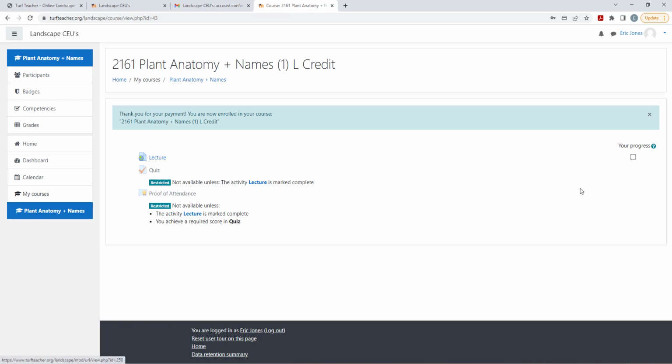Once you watch the lecture, it's going to have a checkbox here, and then you're going to be able to take the quiz. Now, it's not going to let you take the quiz until you've watched the lecture. Not available unless the activity lecture is marked complete. And the same thing with your proof of attendance. Once you take the quiz, you're going to be able to take the proof of attendance. But you're not going to be able to download this proof of attendance until you take the quiz and you have a passing score of 70 or above, and that you've been in the course for at least 60 minutes.